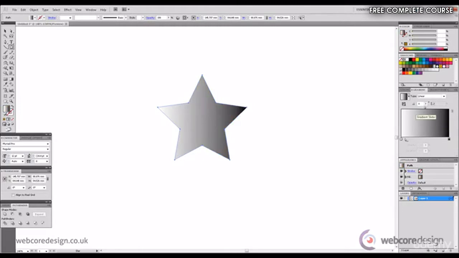We can assign any color to either one of these points in the gradient panel. Let's assign a hot pink to the white, which fades to black, and this reflects in the star. With the gradient tool, which is located in the tools panel, which is 4 down from the eraser, we can change how the gradient flows.